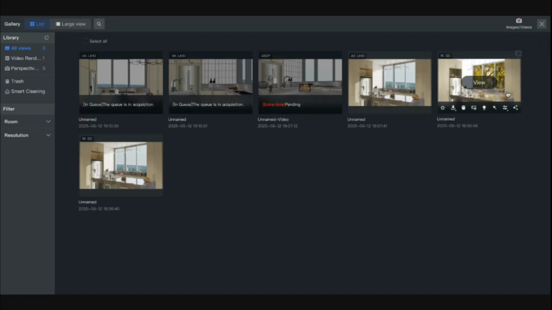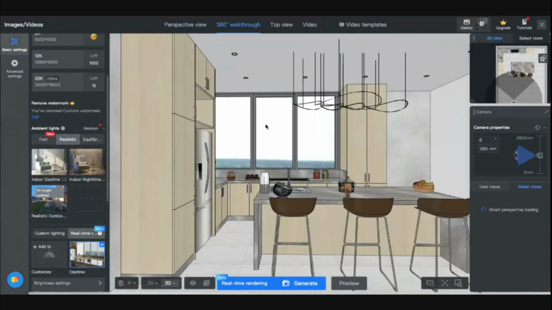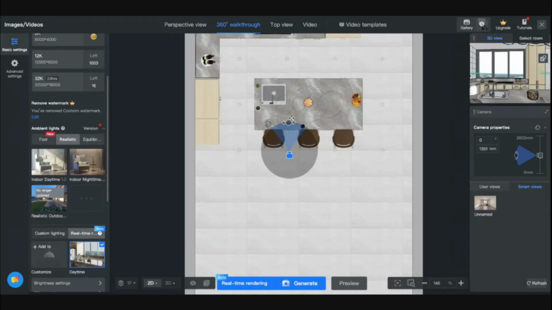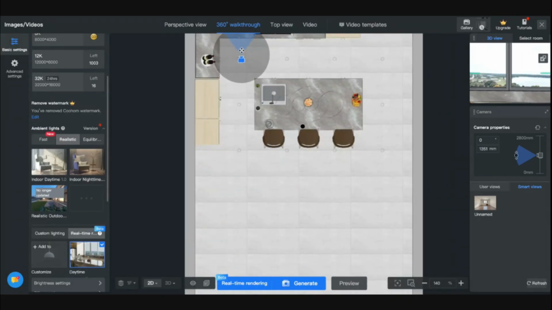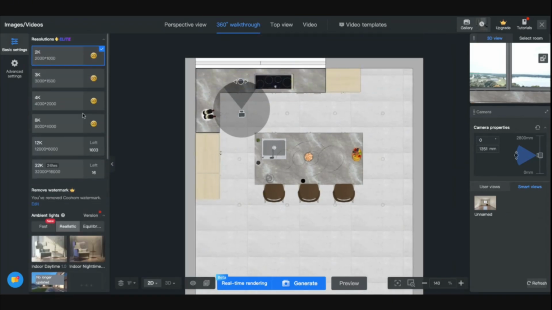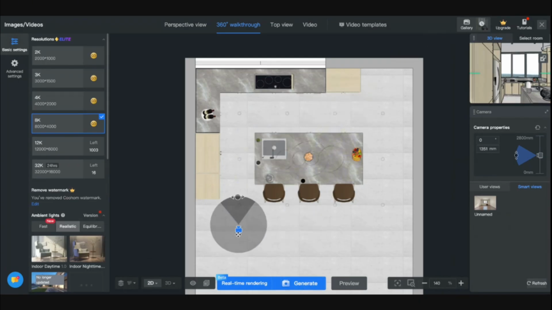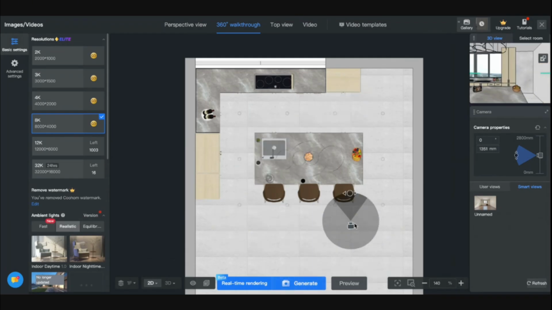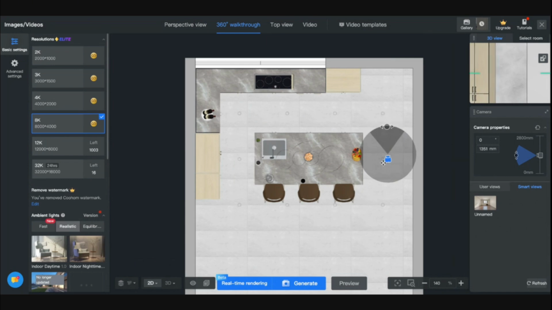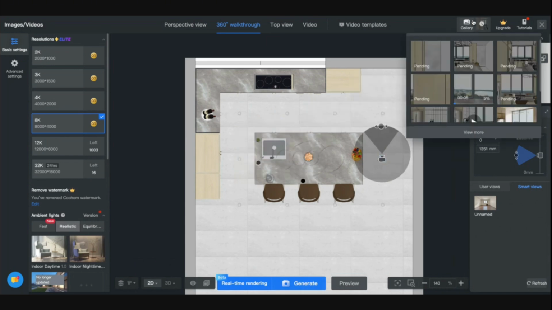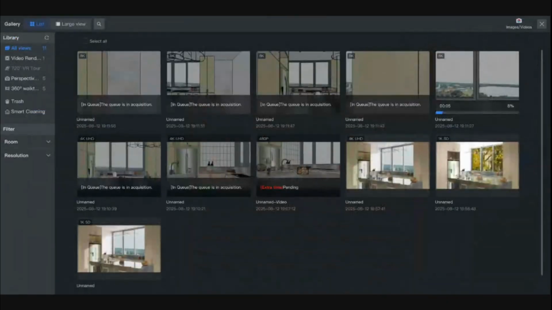Okay, and also about 360, right? Let me show you how to make a 360. So here I prefer you guys to make from 2D. You need to select a view first, for example, from this angle, and then generate 8K, and then from this angle, generate 8K, and from this angle, generate, and from this angle, generate. Okay, so I'm going to show you also how to make the 720 tour.